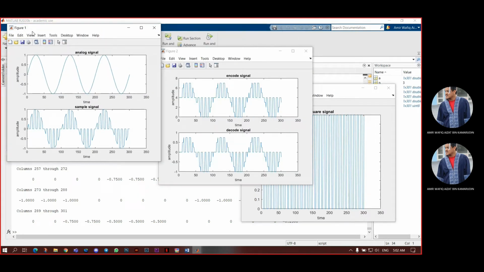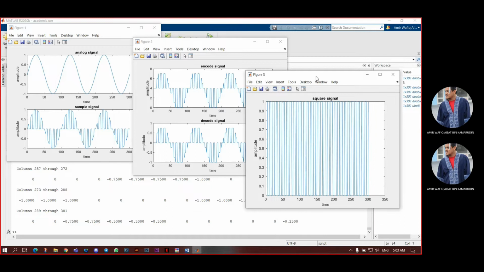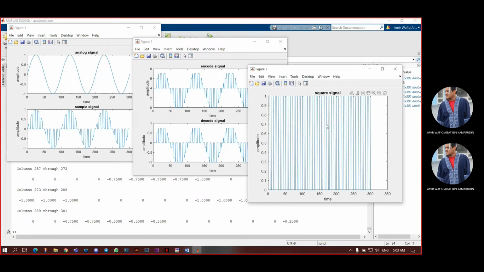So we can see this is for figure 1. The above output is analog signal and the below is sample signal. You can see that the amplitude is 1. For figure 2, the above output is encode signal and the below is decode signal. And lastly, for figure 3, there is a square signal.